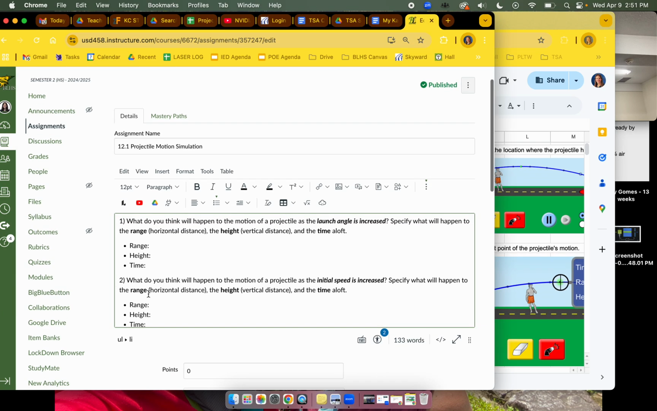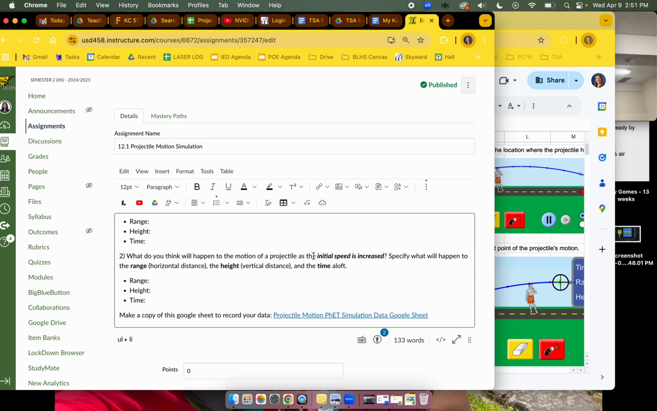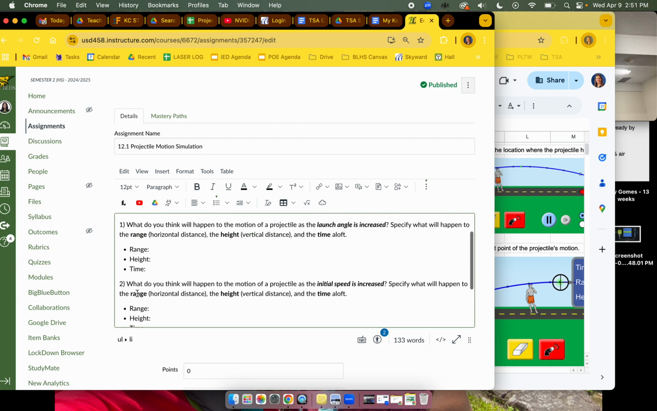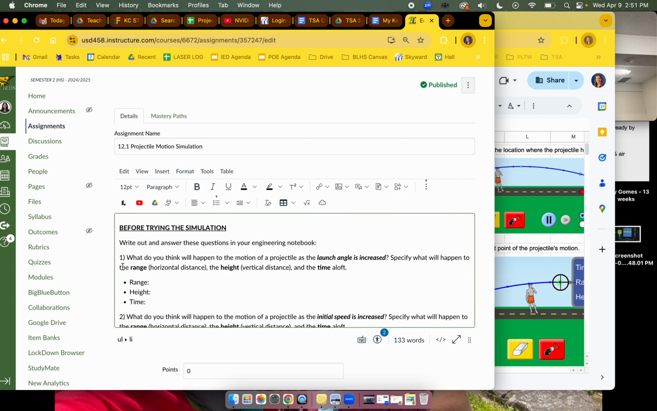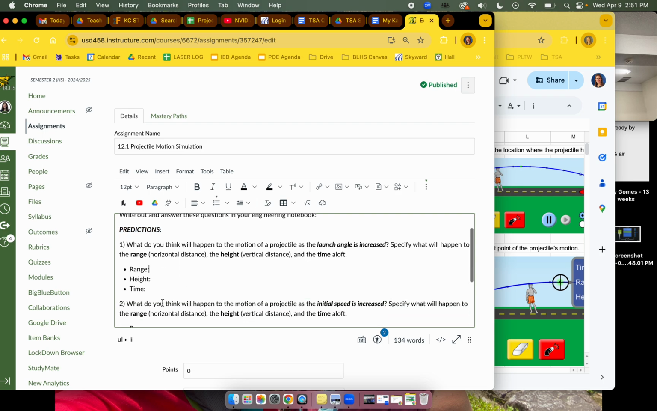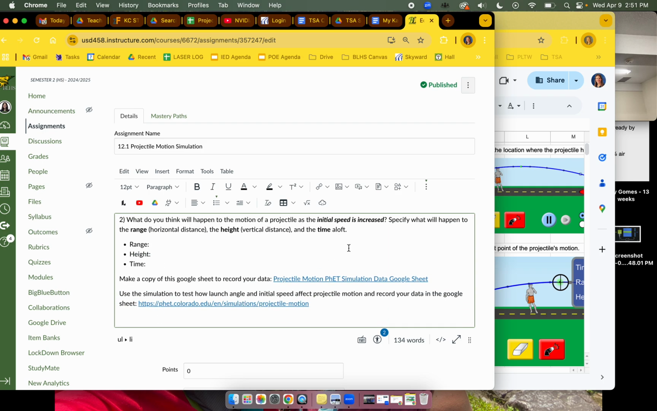And then I also want you to think about, as we increase the initial speed, what is going to happen? And again, specify range, height, and time. So again, you guys are writing your responses to this. This is a prediction. And actually, let's go ahead and write out predictions. Okay, so go ahead and write predictions for those two questions.